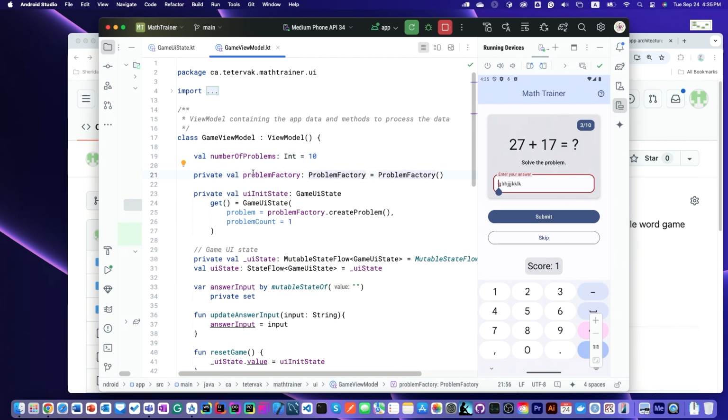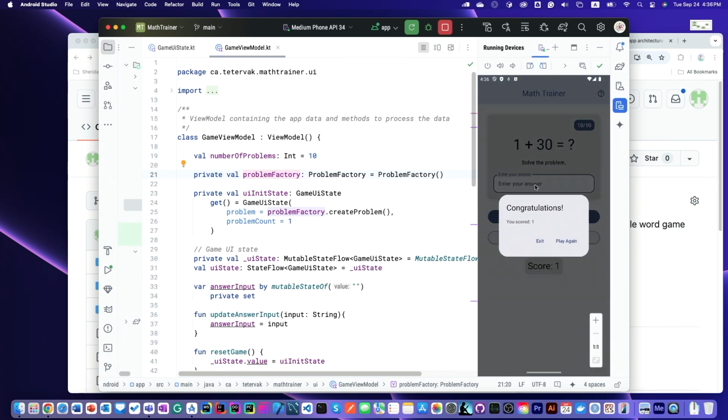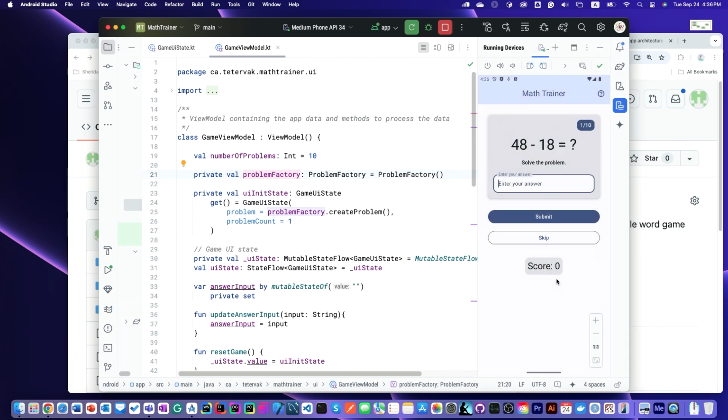Problem factory. Somehow we need to make new problems, because when we click next or skip, you see it's creating a new problem. When I reach the end, eventually a pop-up appears: congratulations, you scored 1 out of 10. Thank you. Okay, good achievement. I'll play again. So somehow you need to create problems, and you need to create them in a smart way. You need some smart logic to generate these problems, right?